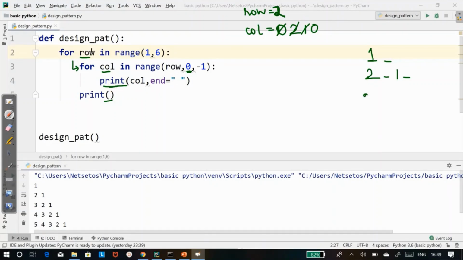Again row will increment to 3, and column will be, I'll delete this, column will be 3. Then it is asking to print column. Here it will print. Then again column will decrement to 2. Then again it will print after a space. Then it will decrement to 1. It will print space first, then 1. Then it will come to 0, as 0 is the excluded value. So it will come out of this loop and the cursor will come to another line.